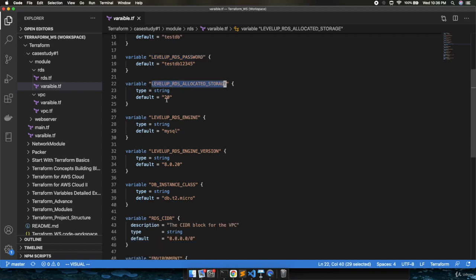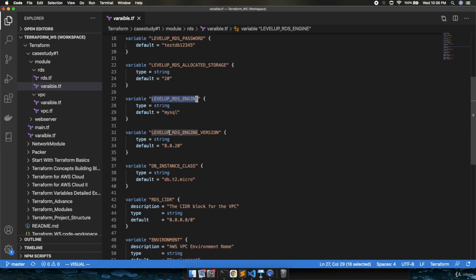The storage I'm defining is 20 GB. For the RDS engine, I'm taking the engine MySQL, and for the RDS engine version, I'm taking 8.0.20. At the time I'm creating this lecture, 8.0.20 is the latest MySQL engine available on AWS. If you want to change it, you want to go to some lower version like 5.7, you can change it. If you want to go to a higher version, then you need to check with AWS whether that higher version is available on AWS or not. And if it is available, then you can definitely change this RDS engine version.